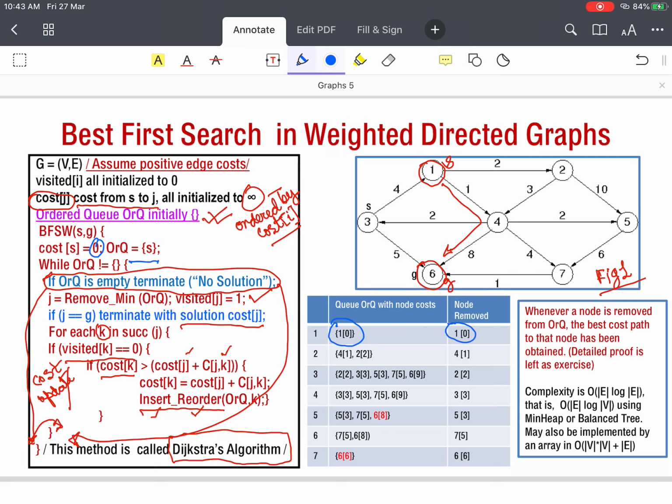Node 1 has 2 successors, node 2 and node 4. For node 2, its cost is 2. For node 4, its cost is 1. Therefore, in the ordered queue, you will have node 4 with cost 1 and node 2 with cost 2. So in the ordered queue, 4 is at the beginning.